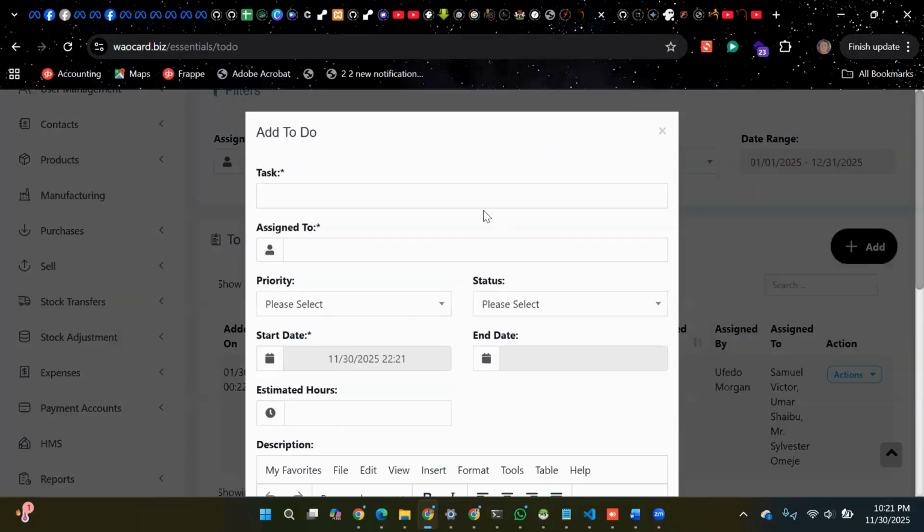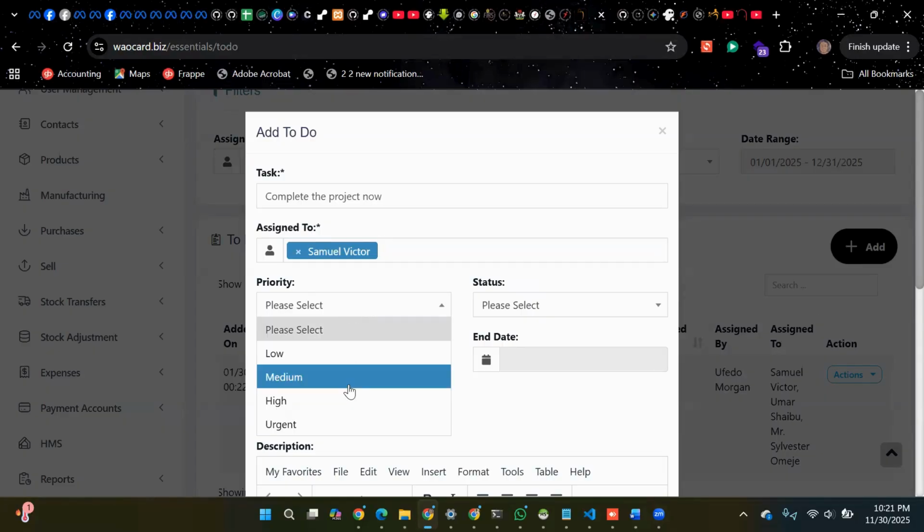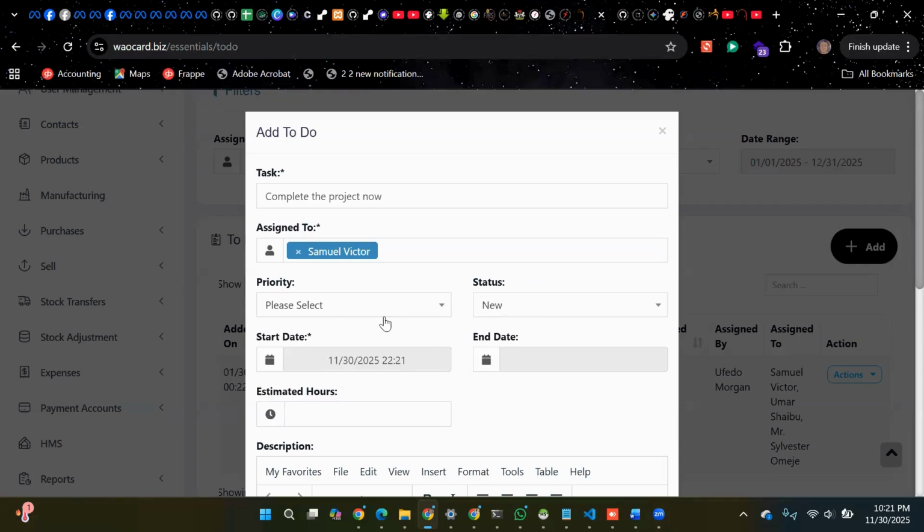By clicking the add button, it allows you to add a to-do. And we can always add a to-do title or task, select the employee to whom this is assigned. You can select multiple employees. You can set the priority of the to-do: low, medium, high, or urgent. You can also set the status of the to-do, maybe it is new or it is in progress.